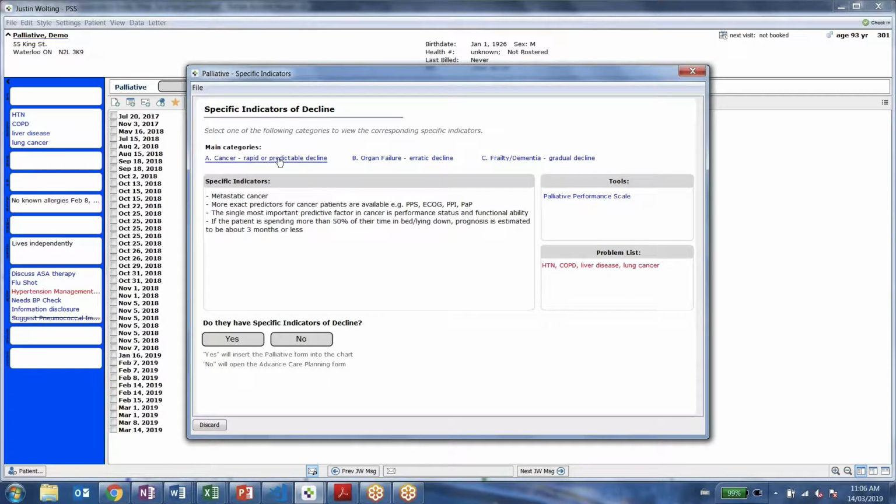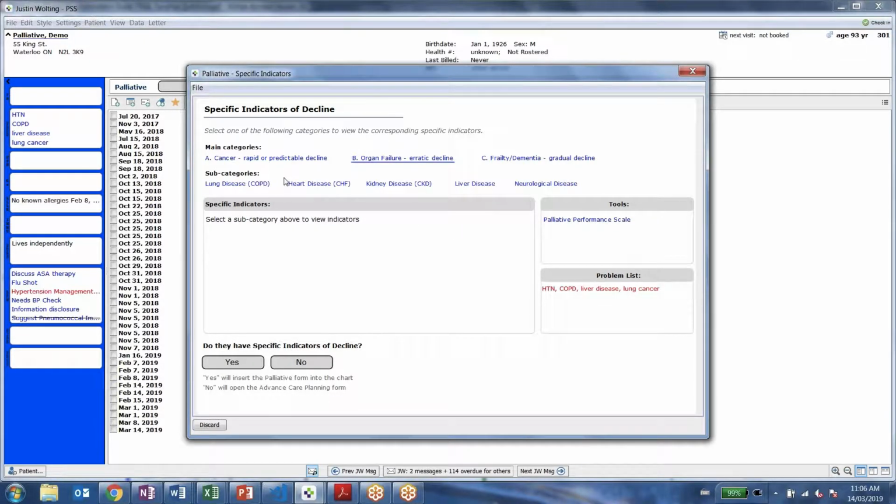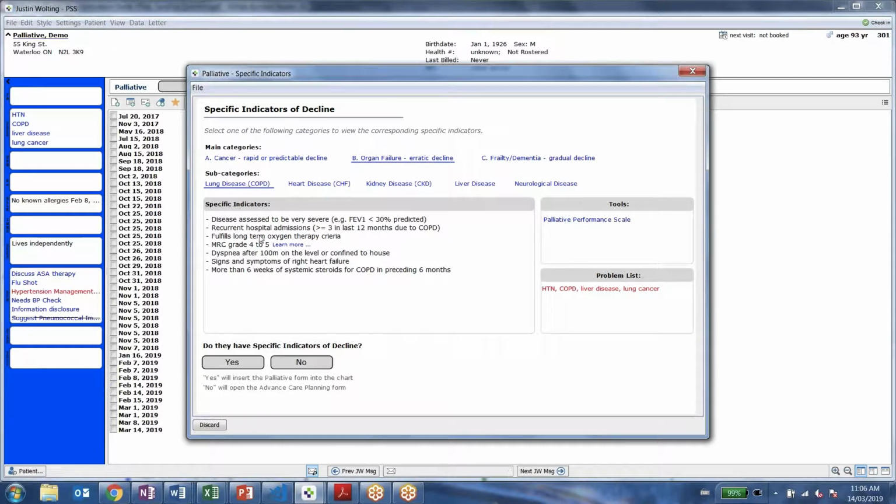So for example, we'll click on cancer to see some of the indicators. You can see that they load up in this middle part right here. Similar to the general indicators before, the clinician is able to look at these indicators and assess if the patient does meet them. You'll see with the second category here, organ failure, that there are subcategories. So COPD, I can click here and I can see the indicators that are specific to COPD.